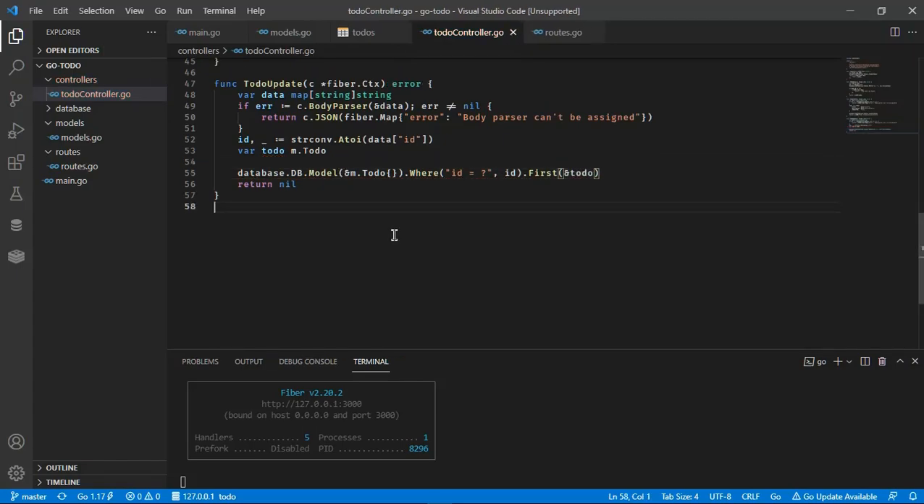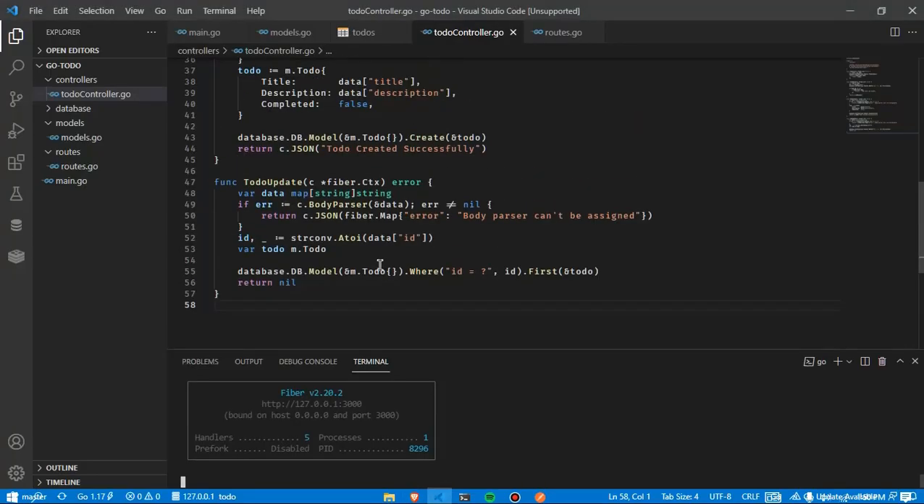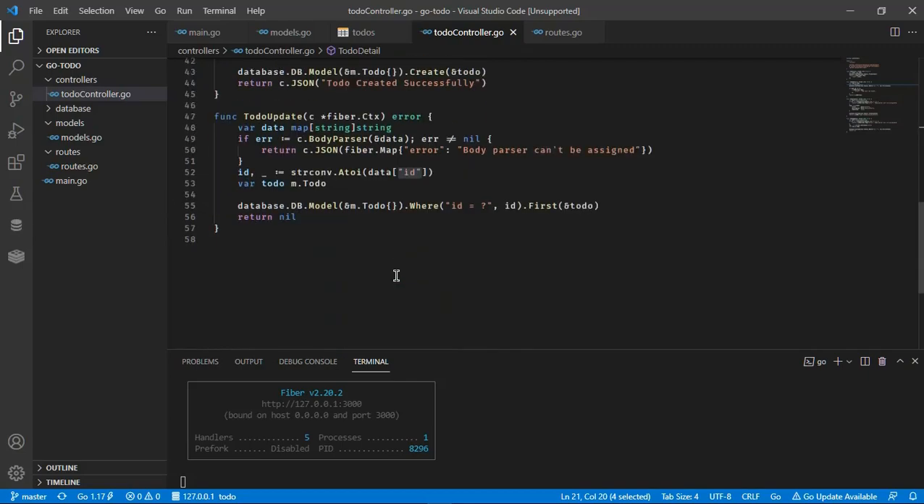Actually, we haven't tried our detail function. Yeah, slash todo slash one. Yeah, it's working quite fine. Now, why is it working quite fine? Let me just tell you. In params, it's usually taking a string. It's a string, but in the database we can well use it. I hope you can understand. It's sometimes hard to understand. So ID todo.